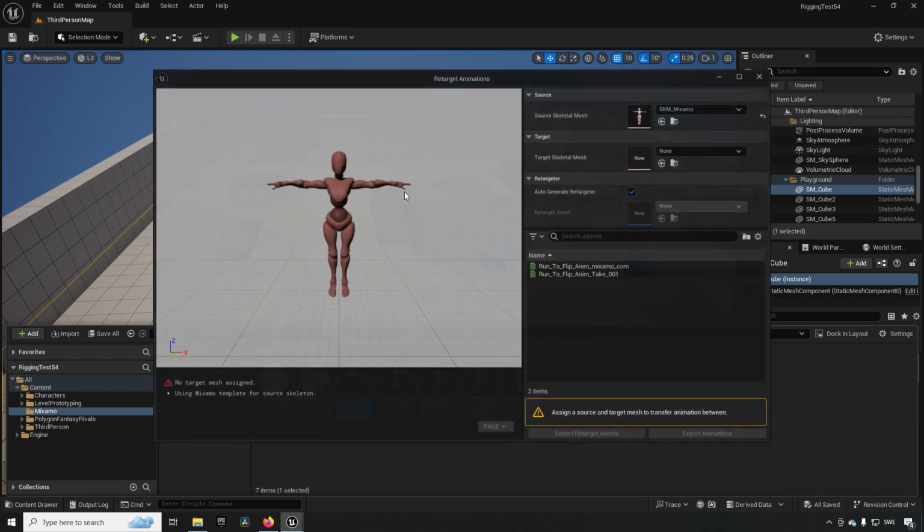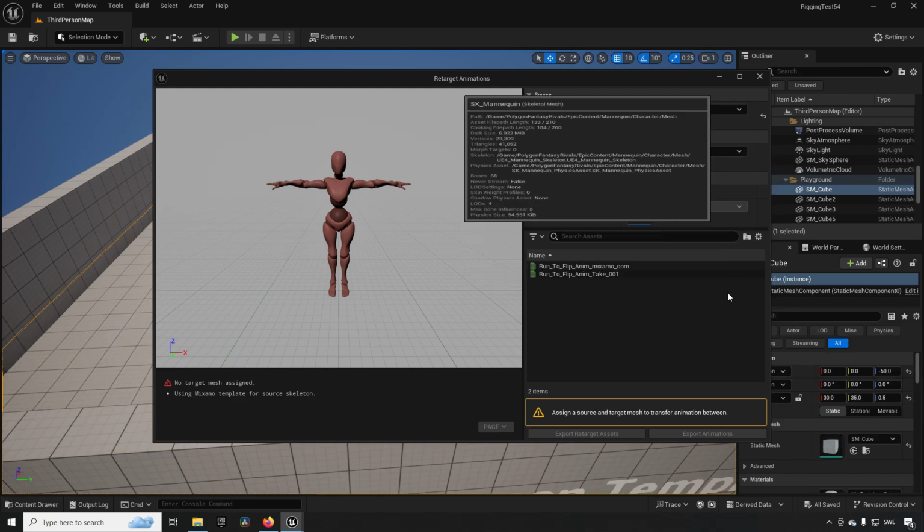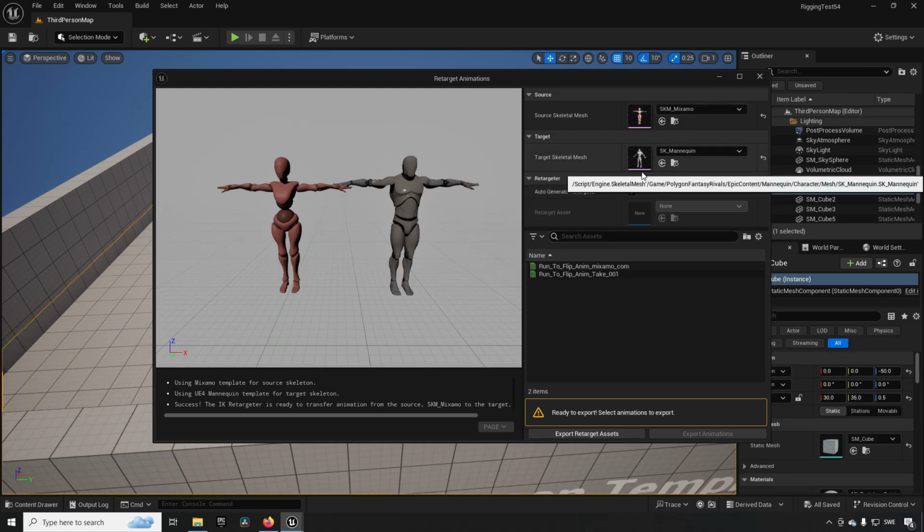Now, the easy step of actually retargeting the animations is that we just right-click and click retarget animation. And from here, we need to pick a source mesh, which we can see up here. That's going to be the skeletal mesh that we renamed. And then it's going to need a target skeletal mesh. In this case, we can start off with choosing the UE4 mannequin, which is the Unreal Engine 4 mannequin.